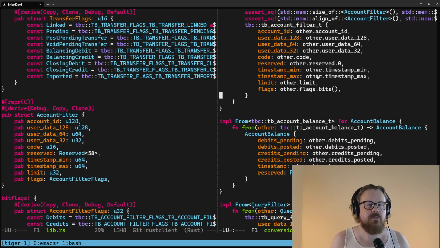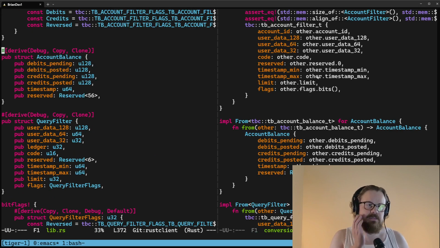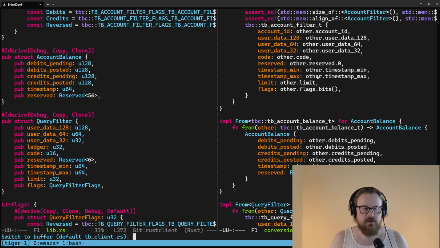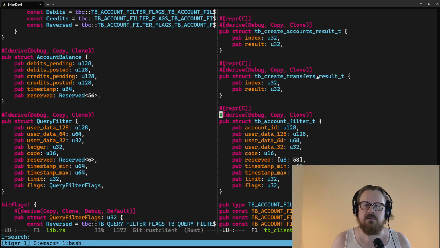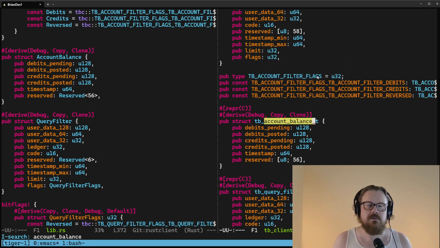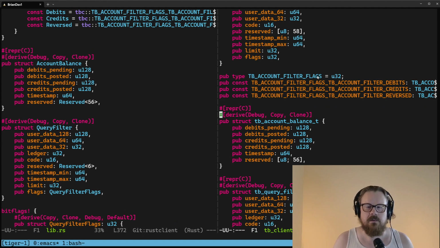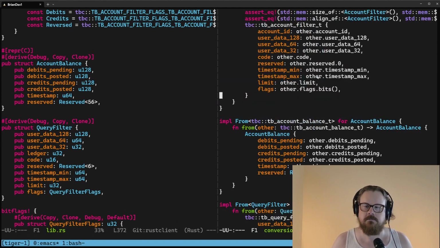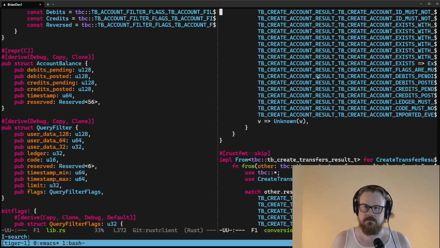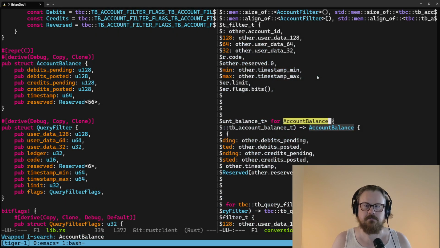Checkpoint that. And the next one is going to be query. Oh, there's account balance. Probably do account balance as well. TB client RS, account balance. Do these look like the same type? They look like the same type. Let's go to our conversions. Account balance.